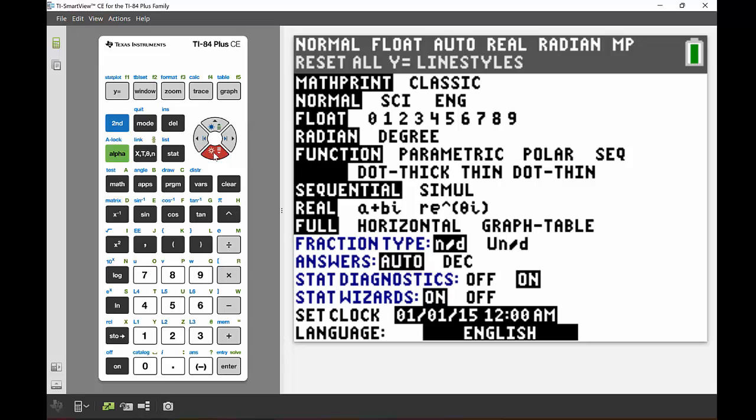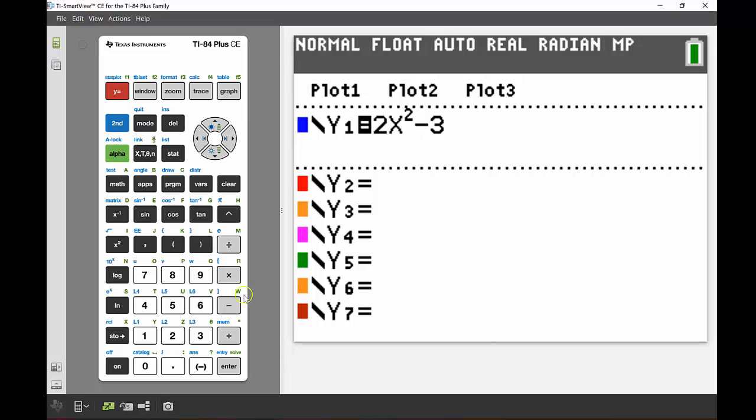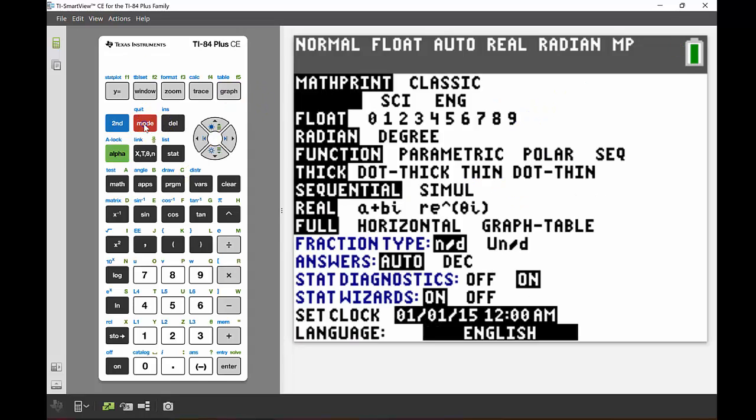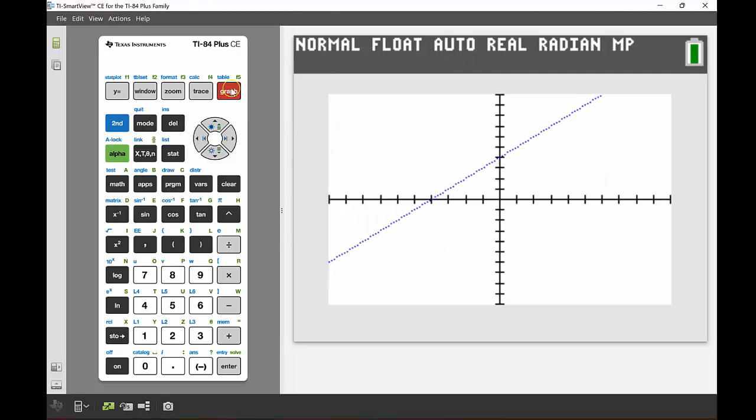Thick, dot thick, thin, and dot thin. I haven't said that very well, but that's all right. All of these are to do with what your graph line looks like. So if I go into my y equals and say I want to sketch the graph of x plus 4, well, I can graph that and see it there. If I go back into my mode, that's currently a thick line. If I wanted to make it a dot thin line, the complete opposite, and graph it again, we can see it's now in dots and it's quite a thinner, more gentle looking line.